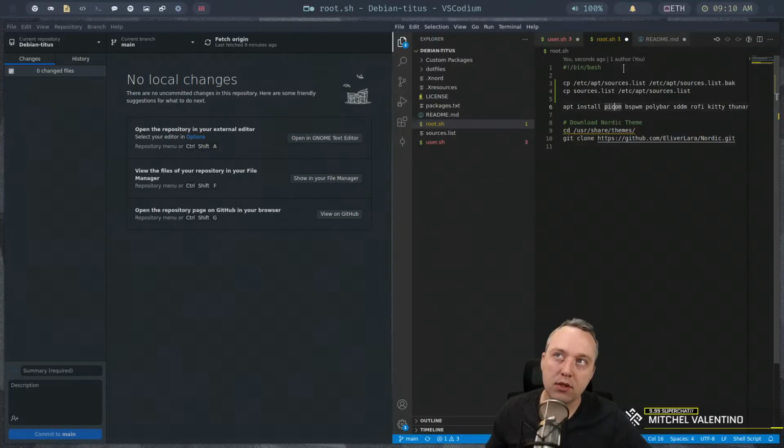Like Pycom is in the dev branch. It's not in any other. I don't even think it's in Bookworm, which is the newest testing branch of Debian, but it is in SID. Also, Polybar is in SID, where it's not in any other ones as well. The rest of these look pretty solid.